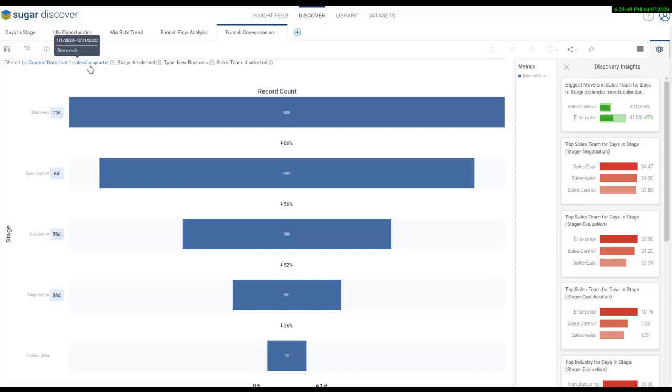Again, because we have historic snapshot data, we're not just looking at where those opportunities are now, but where they were over time and how long they stayed there. I want to point out that a lot of BI tools will give you a value of your pipeline at any given time, but they don't tell you anything about what comprised that value. Sugar Discover, on the other hand, because it is completely time aware, gives us an understanding of not just what the value is, but what makes up that value.